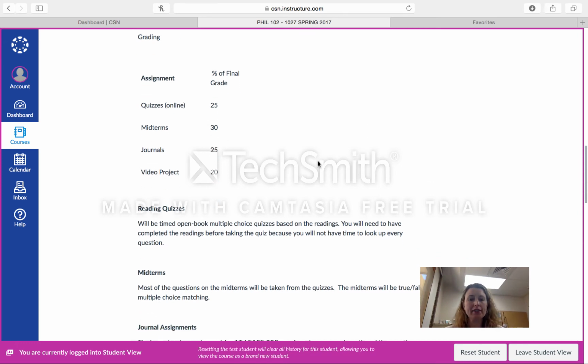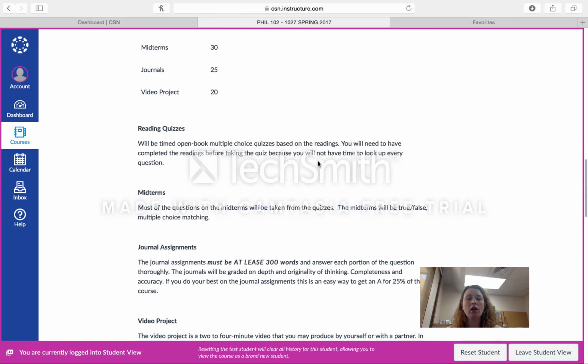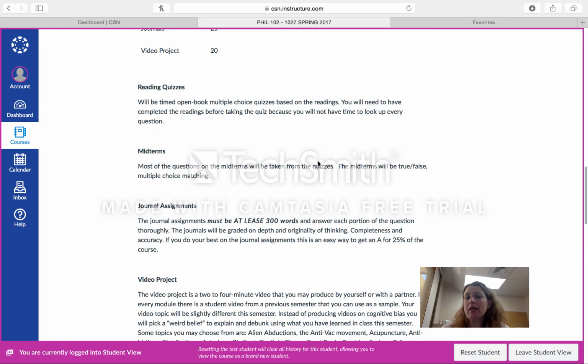First, the reading quizzes. You'll have 20 minutes to do the reading quizzes. You only have about 5 multiple choice questions to answer in those 20 minutes. You may use your book to help you, but don't count on it. So you have 20 minutes to take that quiz. So you'll have to have done the reading before you start the quiz.